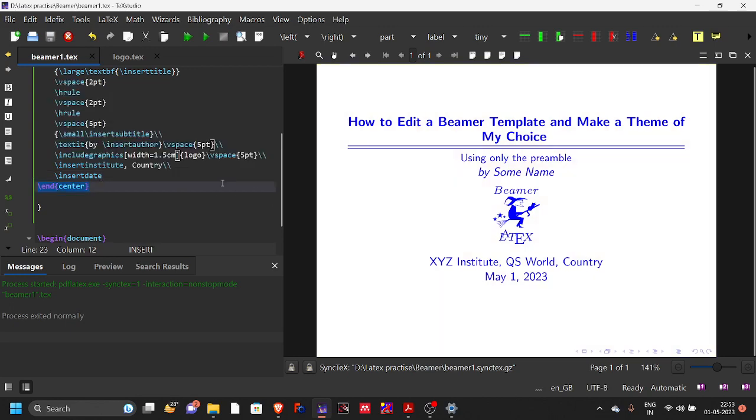So yeah, this is how you simply create a title page which will have your own template, your own made template. And everything here is controlled by you. You have flexibility and control over everything, right?